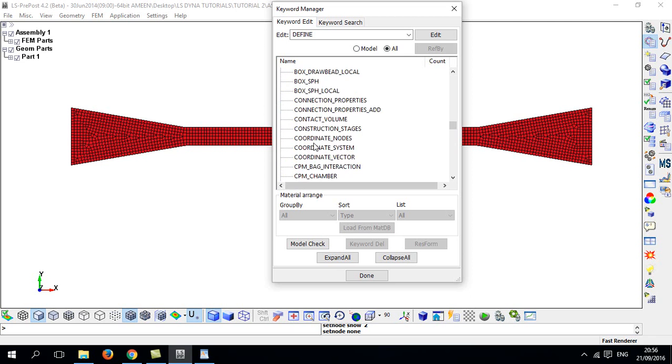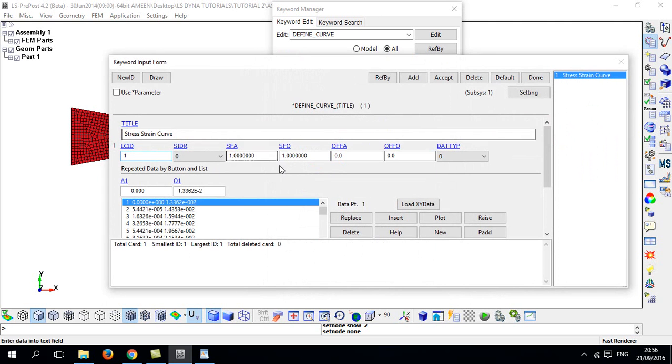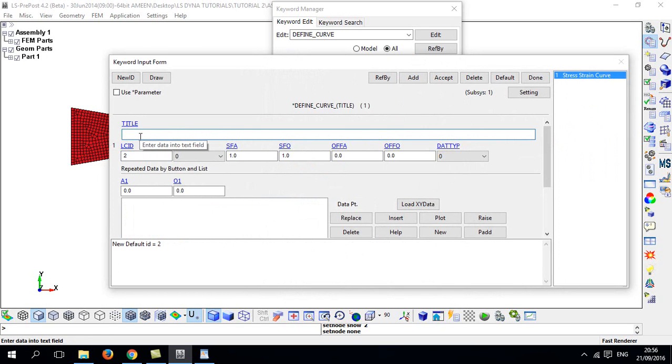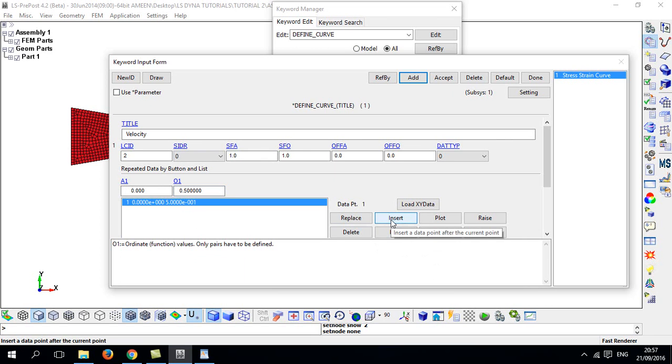So again, I go down to define. We go to this guy again, define and curve again. Okay, so now I click on add and say I want to input the velocity of the nodes. I mean the velocity of the tensile test. Velocity. Okay, so let's say the velocity is 0.5 meter per second or millimeter per millisecond, and then I click on insert.